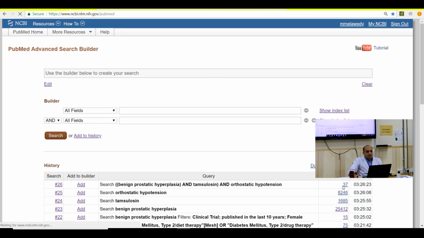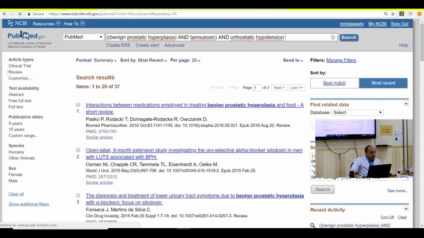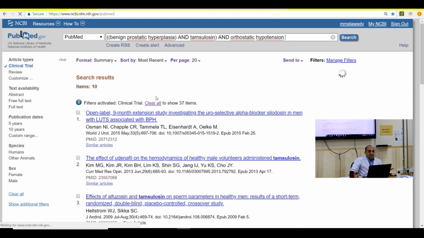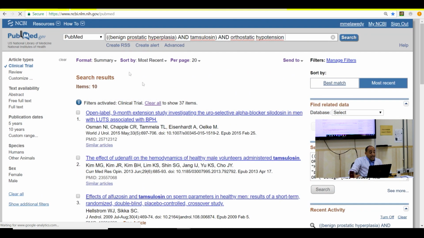Very nice. 37. Go to them. That's enough, 37, that's enough. If you click clinical trials, it will be maybe 10 or 15 or something. It's exactly 10 or 15 clinical trials. Okay? I can go to MeSH.